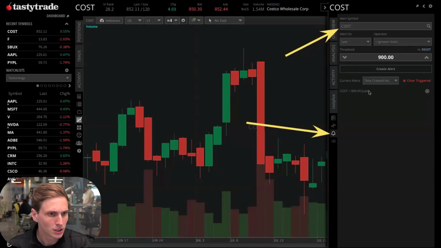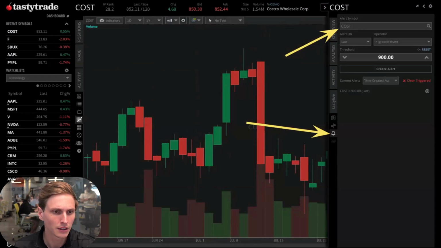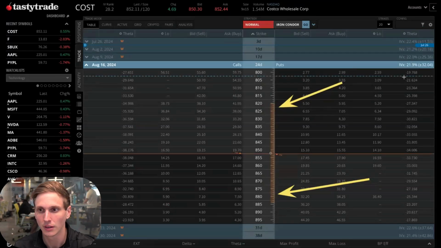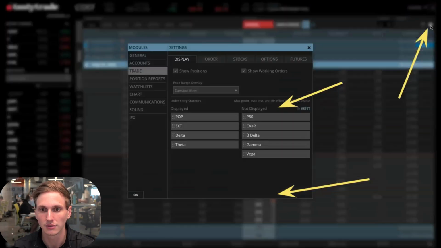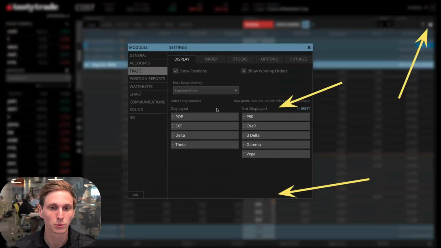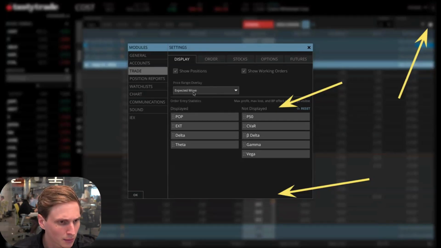Another question, how do you display the expected move in the options chain? Good one. If you don't see the expected move here, just go to the gear icon in the top right and click on that. There we go. Sorry, my computer's going a little slow. What you're going to want to look for is right here, price range overlay. It's probably set to none or daily high low. Make sure that's set to expected move, Greg, and you'll have that set up.